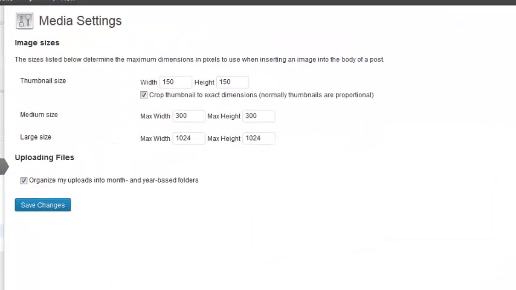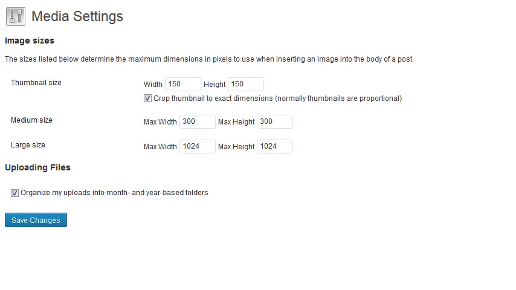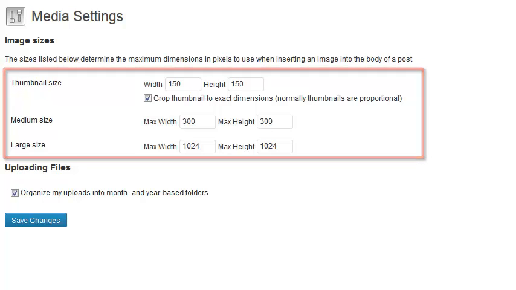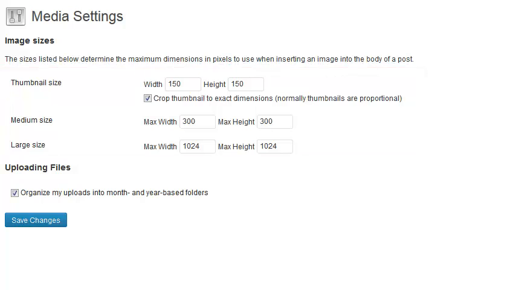Now let's look at the Media Settings screen. When you upload a graphic image, WordPress automatically creates several more versions of the image at specific pixel dimensions. Here, you can set those dimensions. The sizes will be available to choose from when you insert an image into a page or post. However, be aware that many themes determine their own image sizes, which will override these settings.